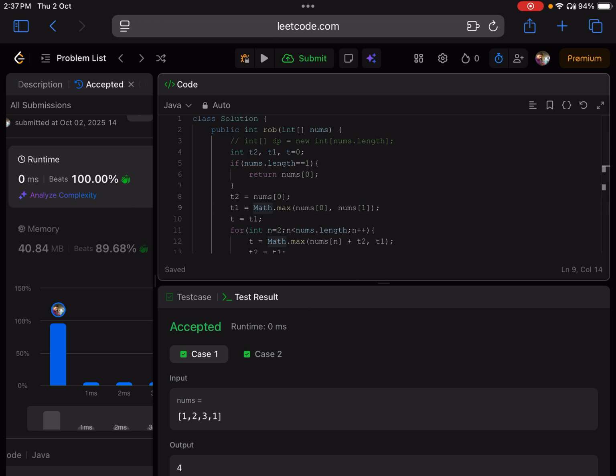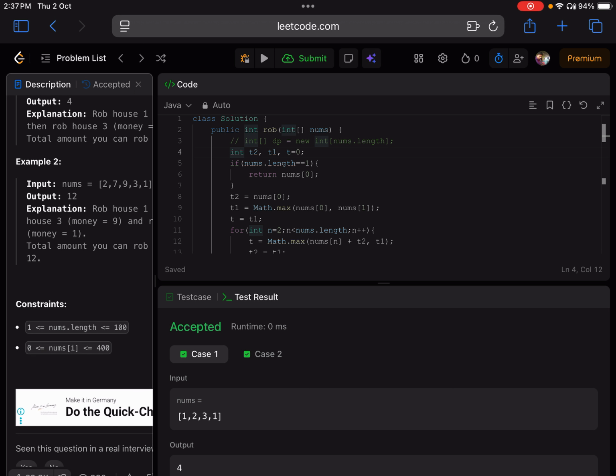But here the space complexity is O of 1 because we have a fixed number of variables. No matter how large the size of the array is, of course, there's a description saying the length can at most be 100, but even if it goes to lakhs, our memory footprint would be only these three variables, the additional variables that we've added.